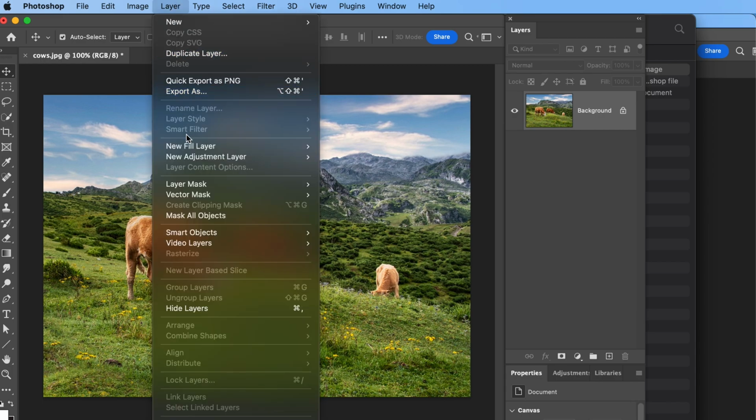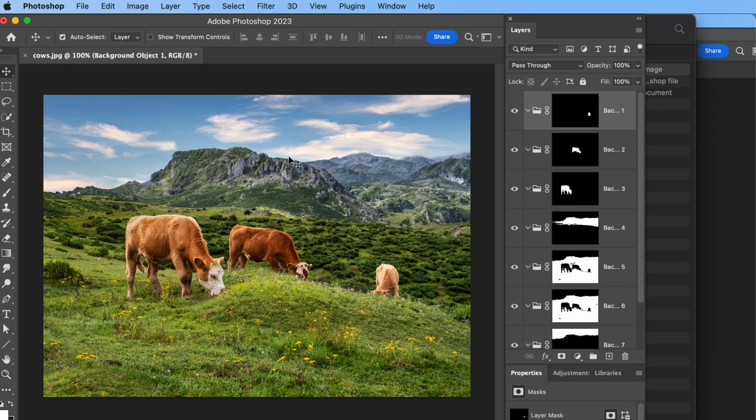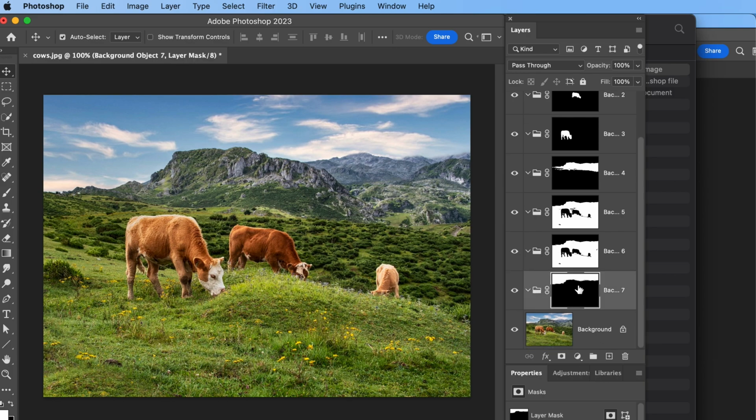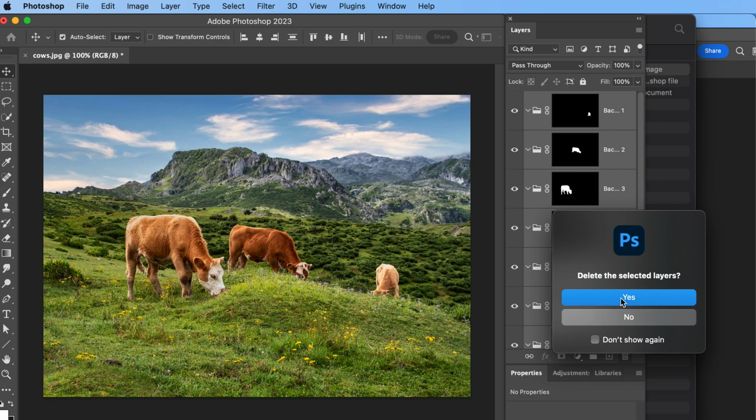First, I will go to Layer and select Mask All Objects. Right away, I can see in the Layers panel that Photoshop has created a mask for each of the cows, as well as some landscaping. There's more than one way to create masks, so I'll delete these layer masks and show you another way.